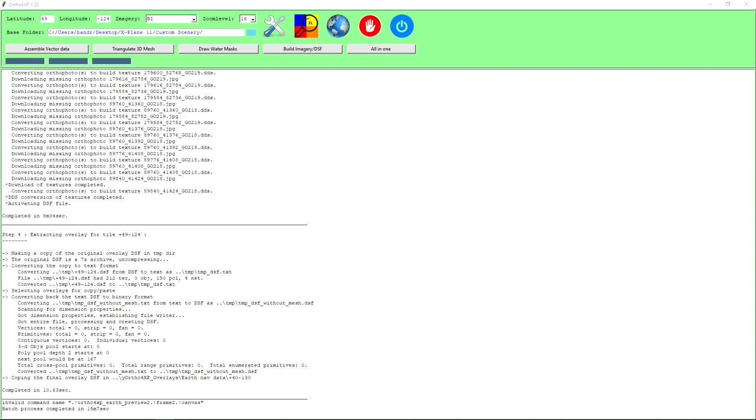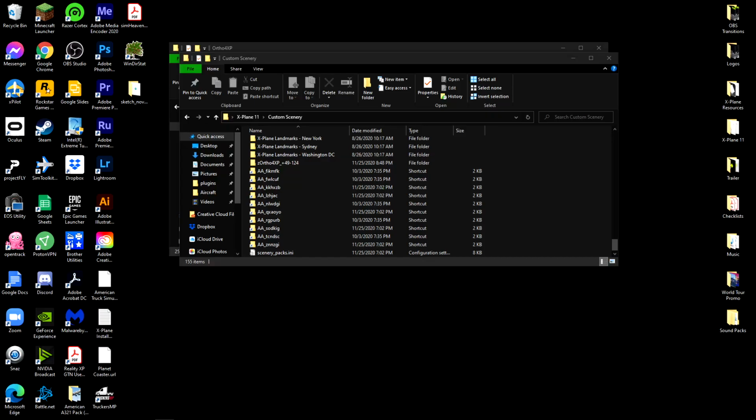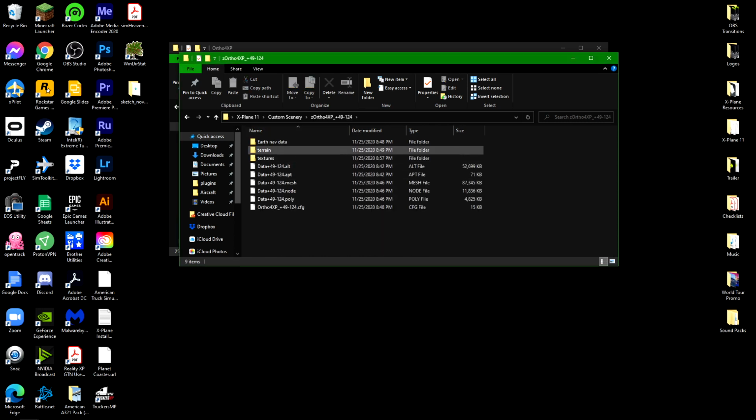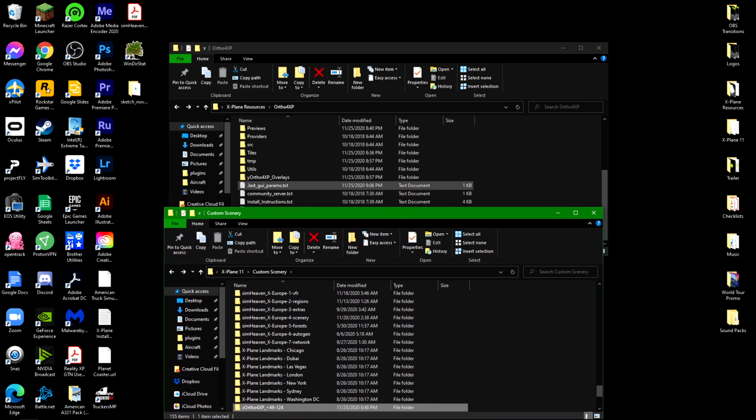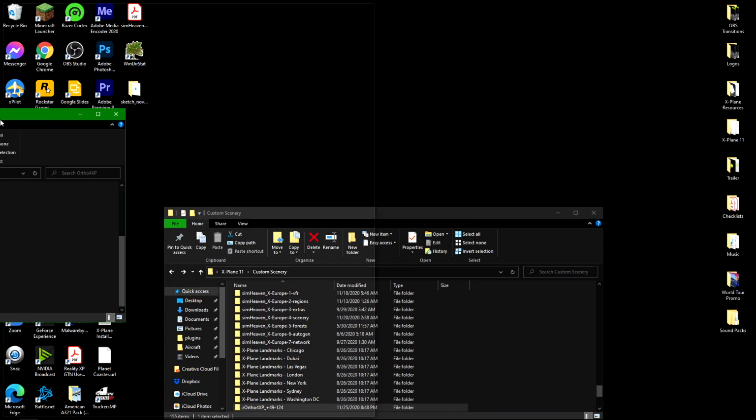Okay, so it takes a while to load, but there it shows completed in, what is that? I can't really read, 15 minutes or so. So that's not too long. Then we want to go to our custom scenery folder. As you can tell, the ortho was there. So it gives the coordinates of the ortho.